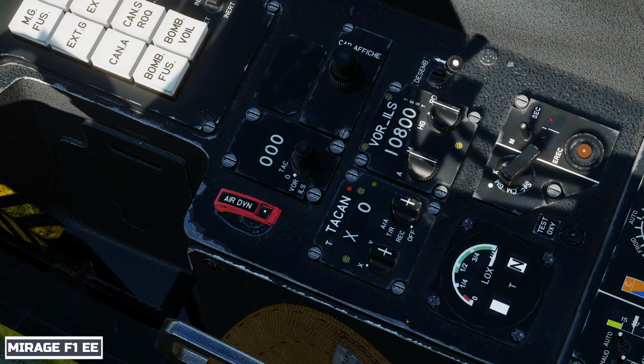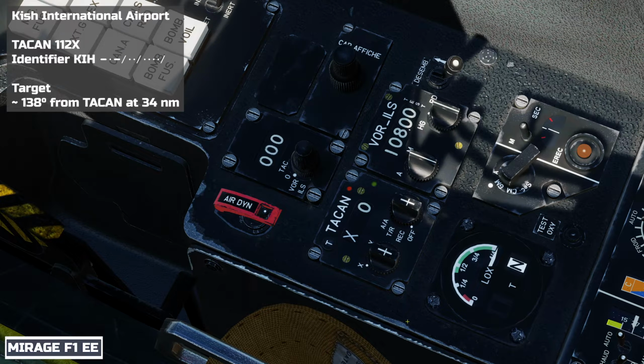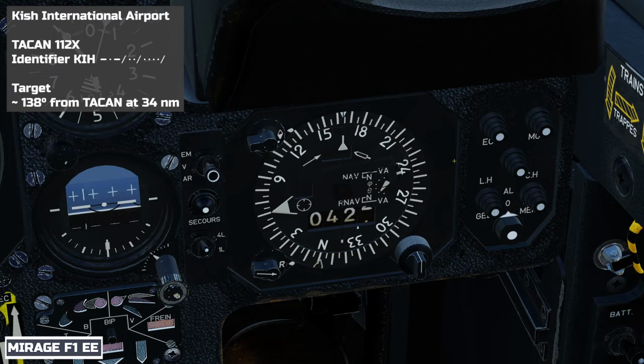We will first use the Kish International Airport TACAN beacon as our offset reference, which is operating on channel 112 X-ray. The Mirage F1 EE has a different model of IDN, which we have touched upon in our previous tutorials. The current navigation mode is set to RNAV-N, Radio Navigation Normal Mode, meaning that the wide needle is pointing towards the detected TACAN beacon at Kish, and the range displayed in the window is the distance to it in nautical miles.